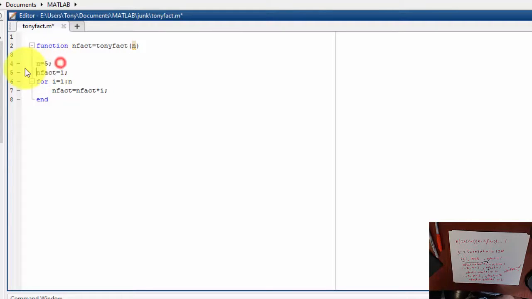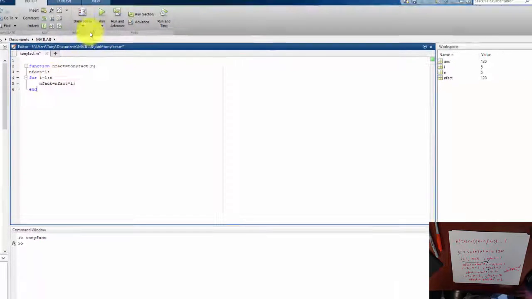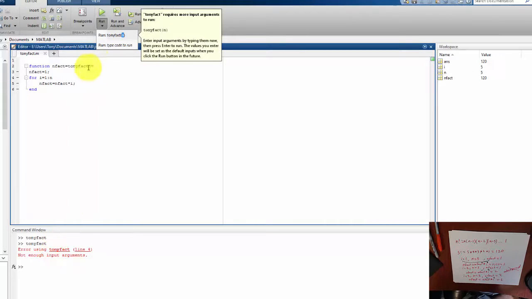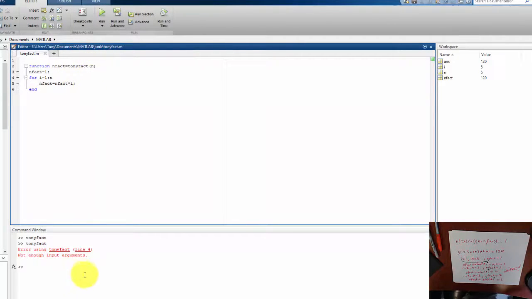Because I've done that, I should get rid of this n equals 5 here. I should not have any clear variable command in here or anything like that. I can put comments after this, but you wouldn't want to clear your variables because you've passed it n, you don't want to clear it. Okay, let's see, then the rest of it should be the same, but if I try to run this, it's not going to work. Because now I've told it that this function needs to be passed some value n.